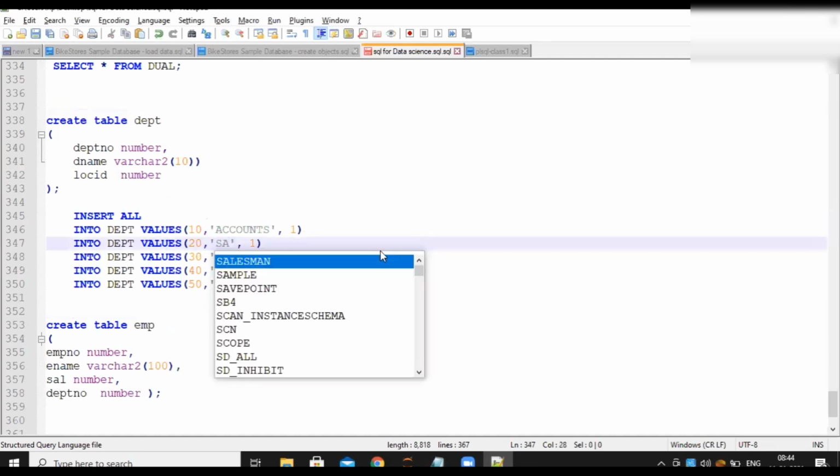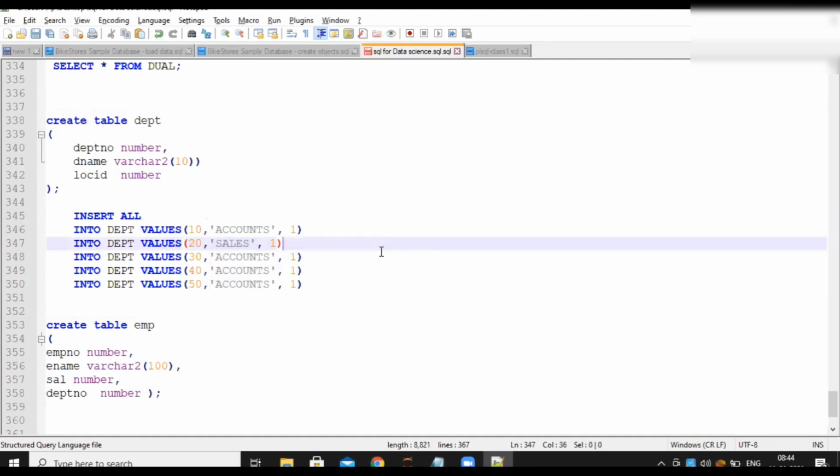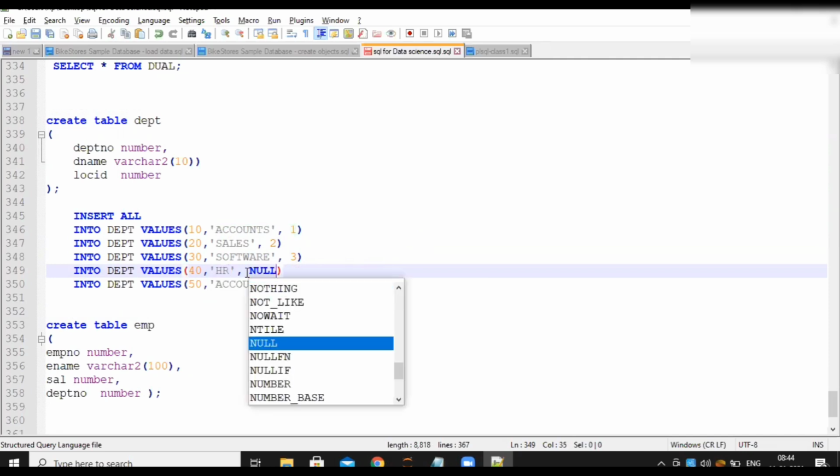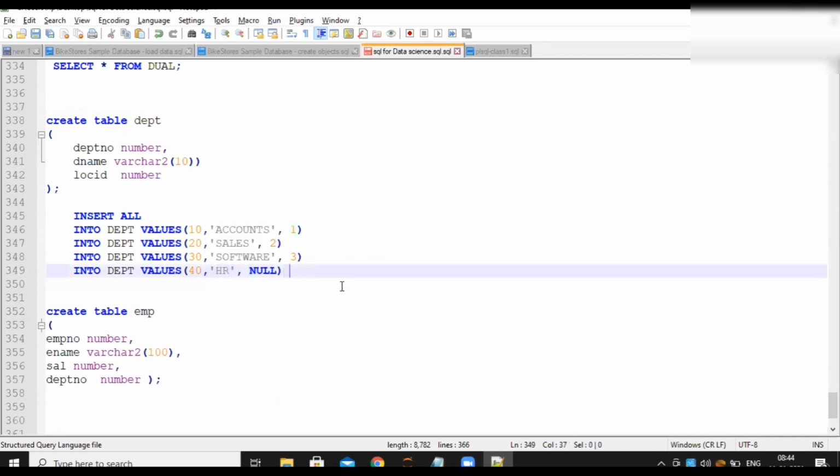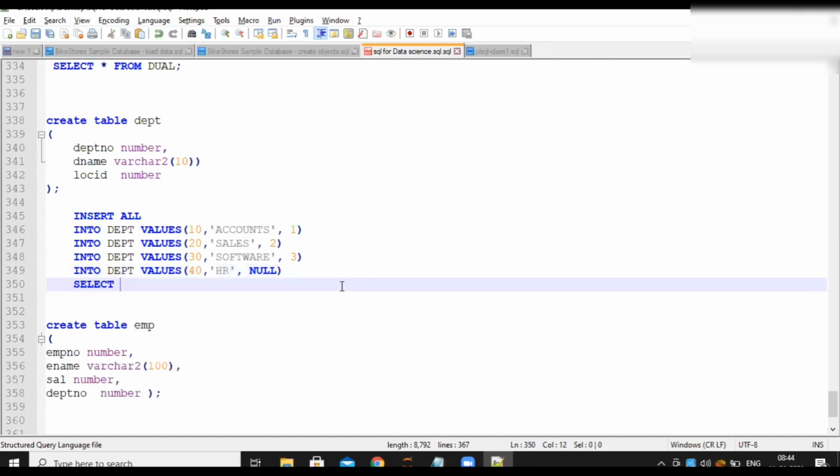Then sales, which belongs to department 20, and sales. Then it has software, which is in 3. HR, I leave it, I don't specify any location. Let's see how the join fails. What we can do, we'll do it. Okay, let's start from here.